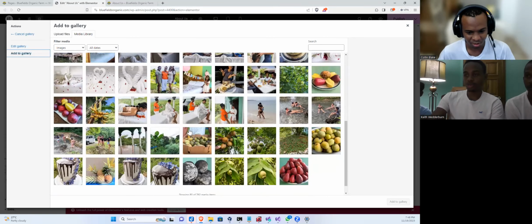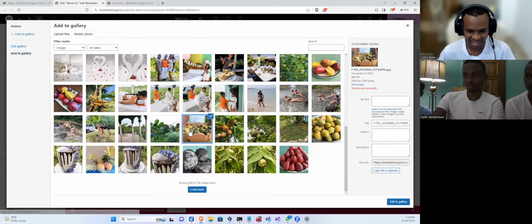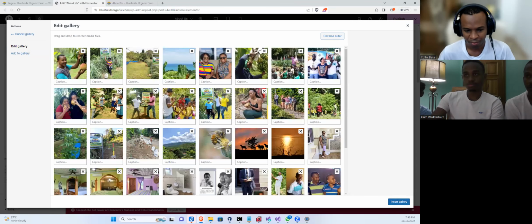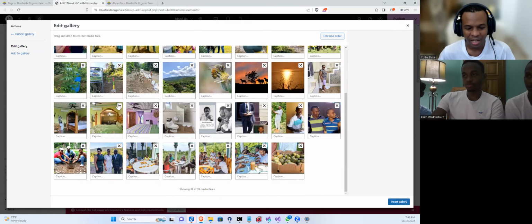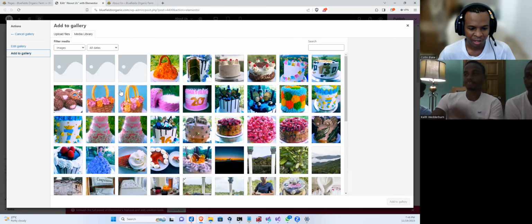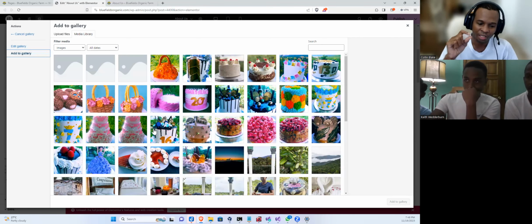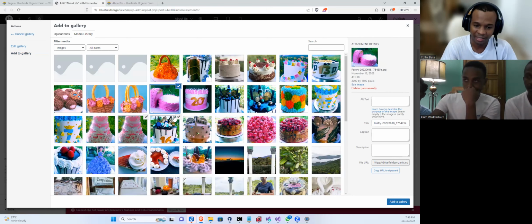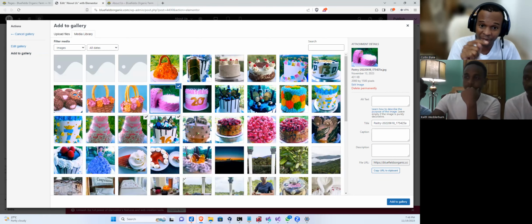We can add some more items. Add it and let's see how it is included in there. It's good, right? Go back to add. Let me show you something as well. The more pictures you click, it will keep them clicked.